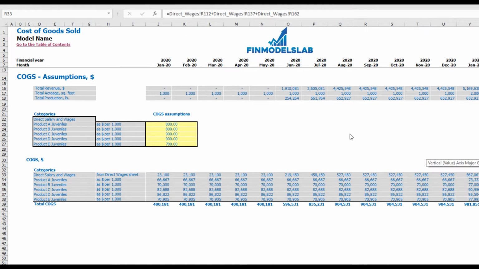On the cost of goods sold tab you may see 6 categories which are already predefined. On the top you may see direct salaries and wages, which are driven by assumptions from the direct wages tab. You may see the calculations in here by months on this line. And you have 5 categories for cost of goods sold for juveniles as dollars per 1000.